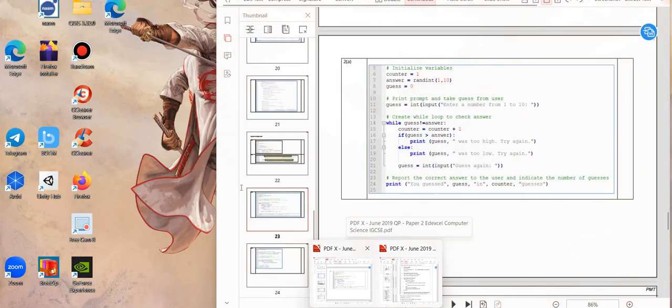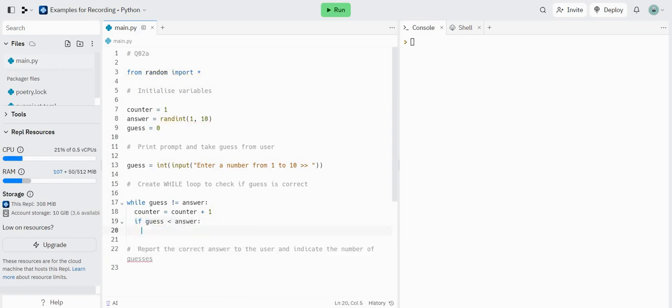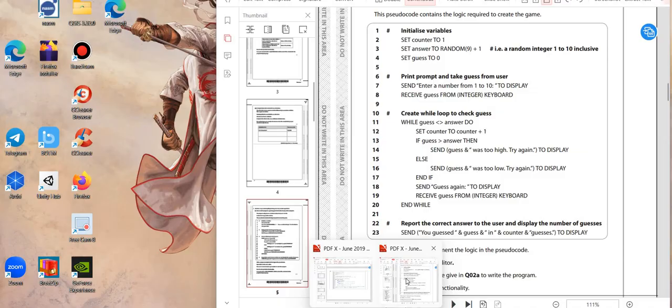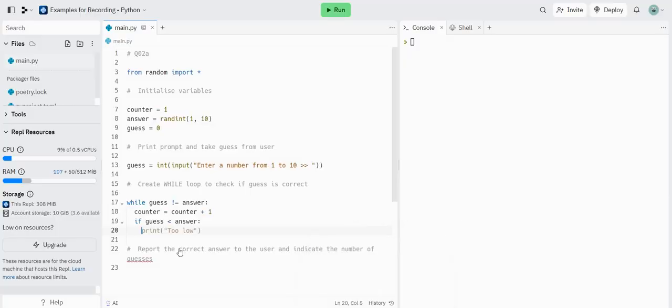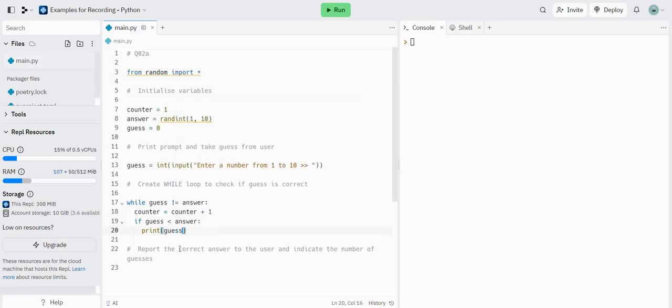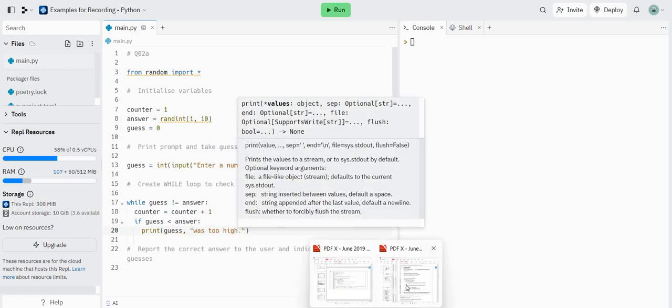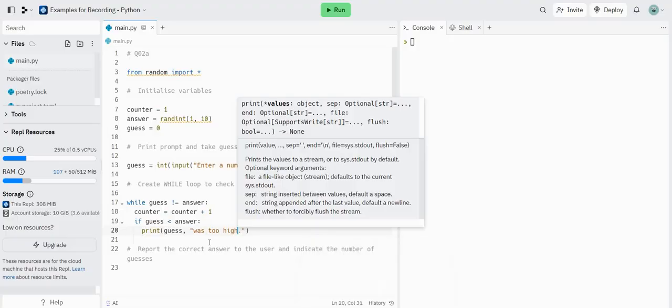Then we're going to have if guess is less than answer, and then we're going to say guess was too high. Try again.